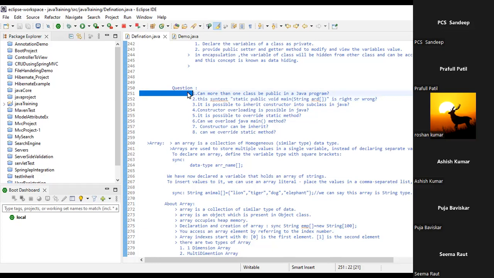Actually, in a single project, in the same project, when you declare some other classes, in a single package only one class will be public, and if we declare another class as public, it will get some error. Okay, sir.